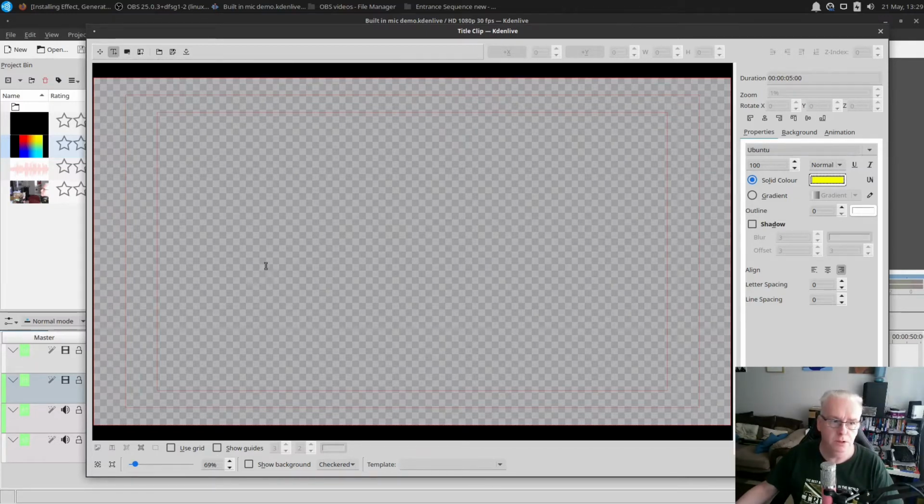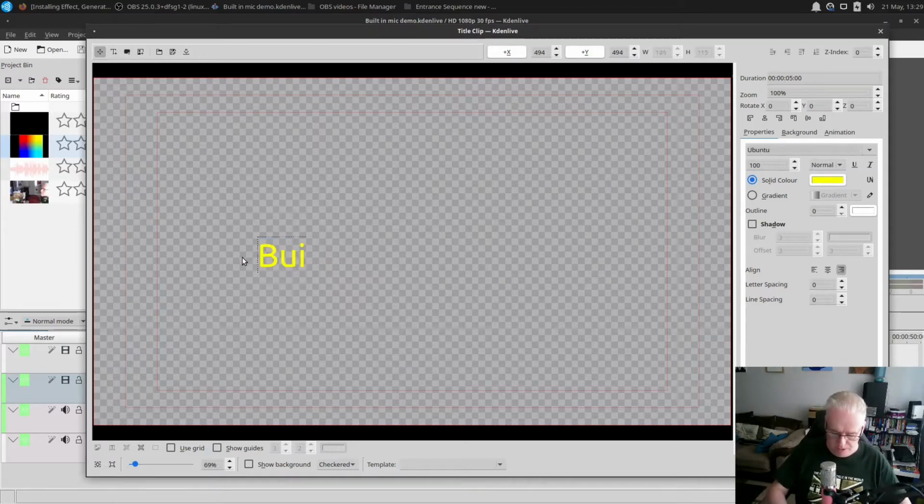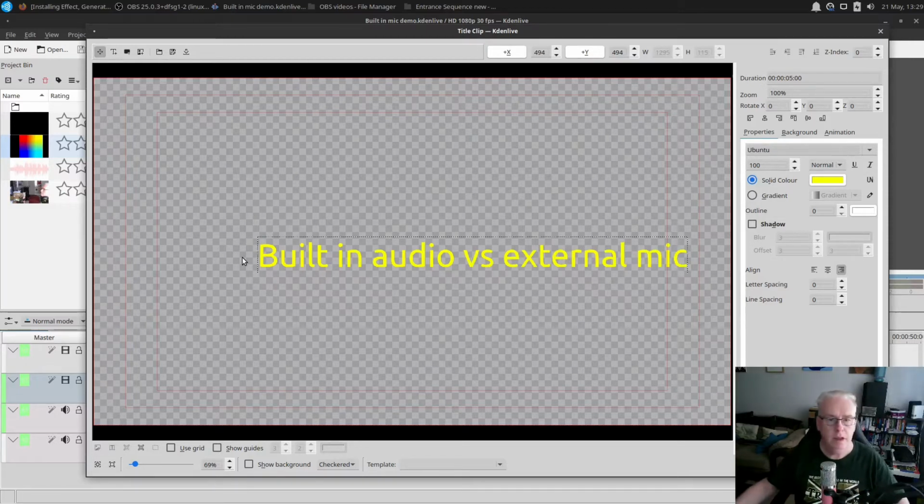So I click the text button, put some text in, and we'll call this built-in audio versus external mic. Okay, we'll highlight all of that by pressing Ctrl and A. Going to center justify it first.